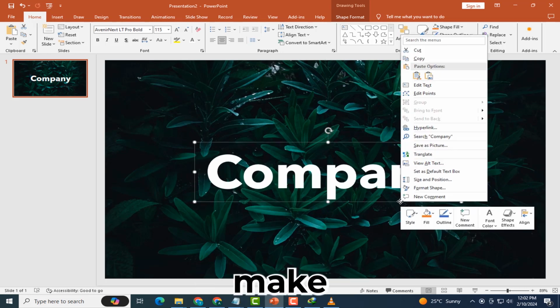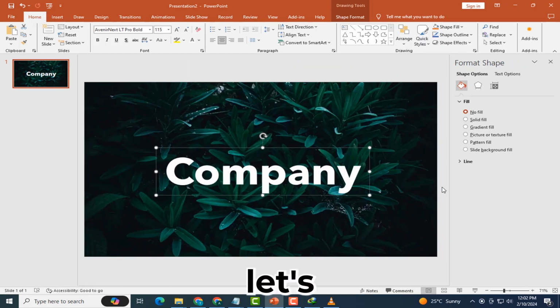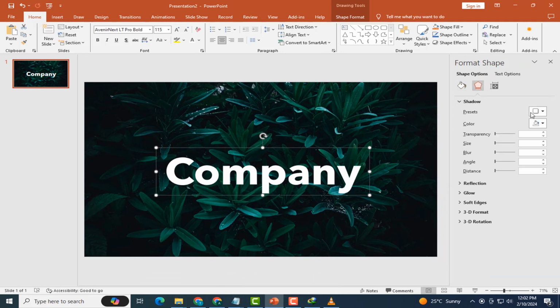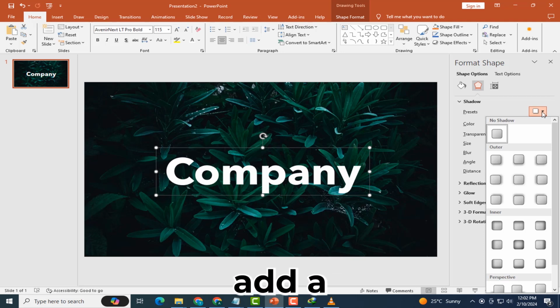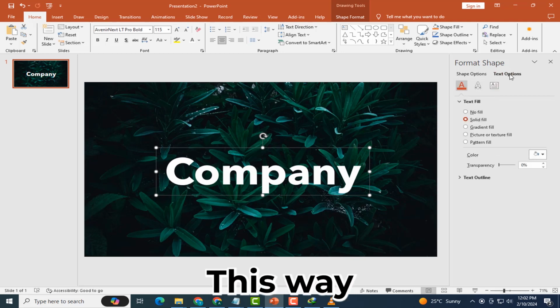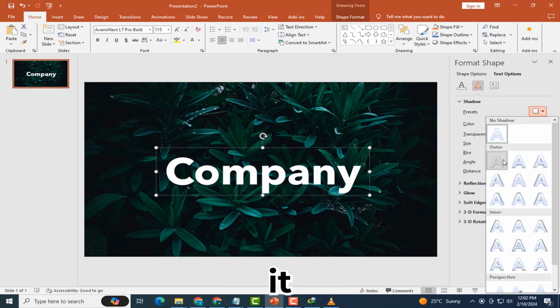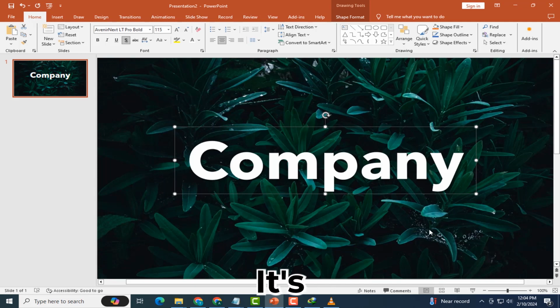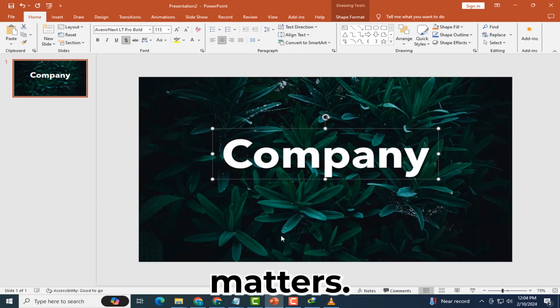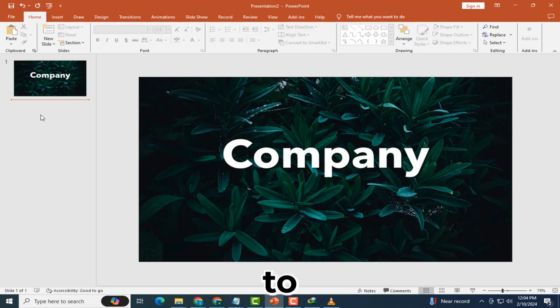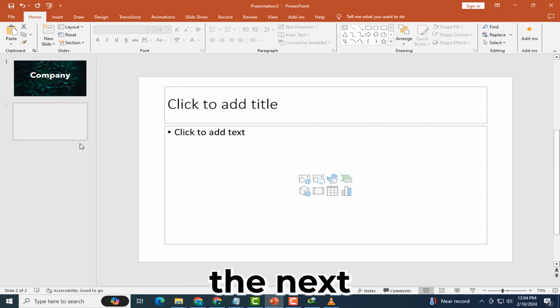And maybe to make it pop a little bit, let's right click Format Shape, go to the text options tab, shadows, and then add a small drop shadow. This way there's a little bit of distance between the text and the background, and that shadow really makes it stand out a little bit more. It's the small details, but I think it matters. This is the first slide. We'll come back to the first slide in a minute when we've created the other slides for the transitions, but for now let's move to the next slide.